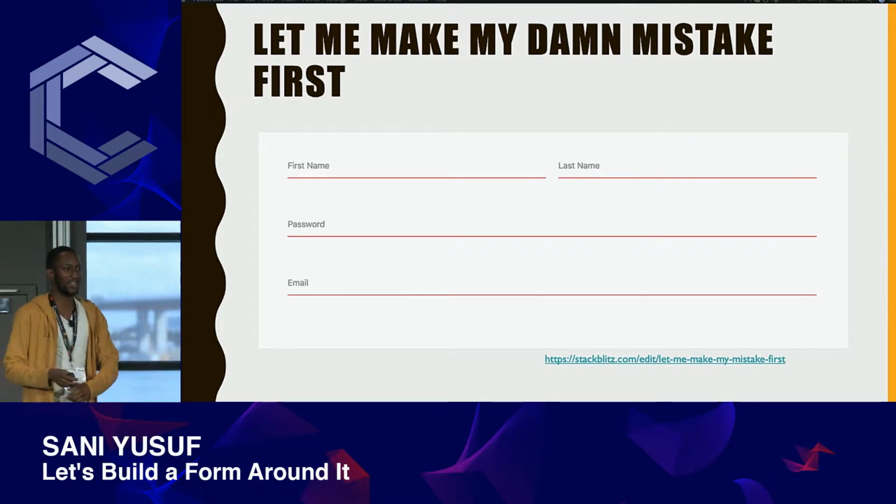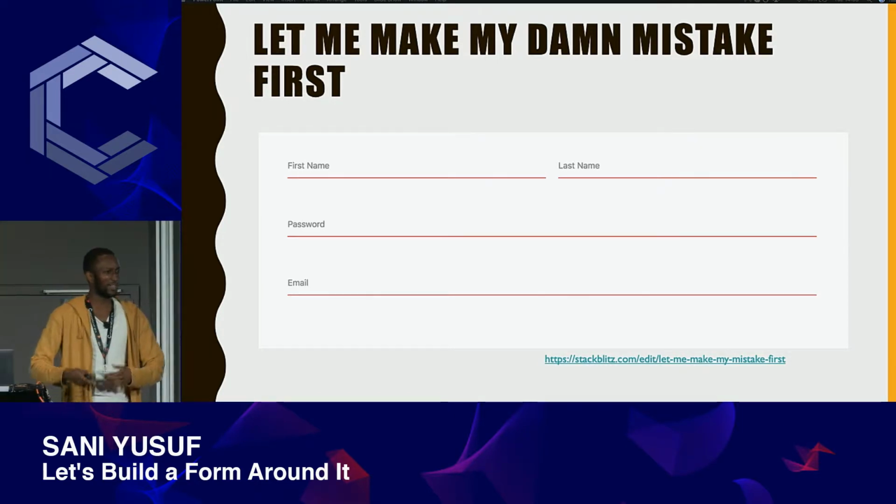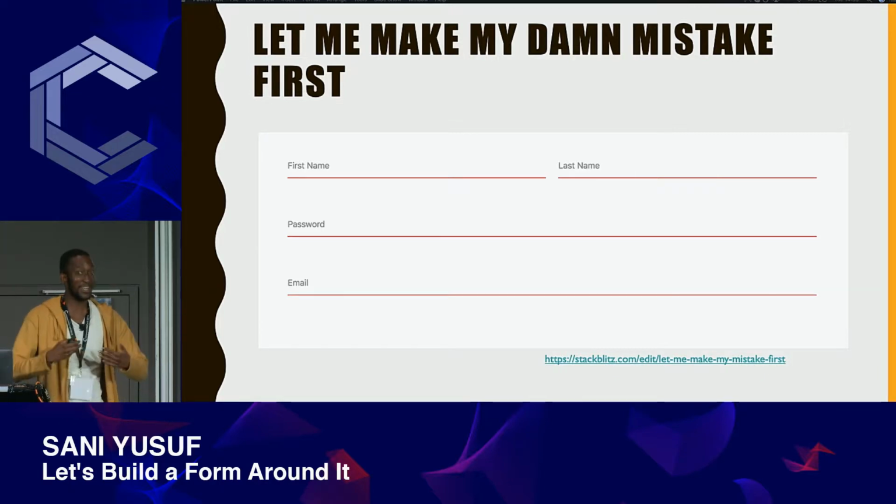Put a username that's 8 characters long. Make sure it's got a number. Like, just give me a minute. Let me actually make the mistake first, right?